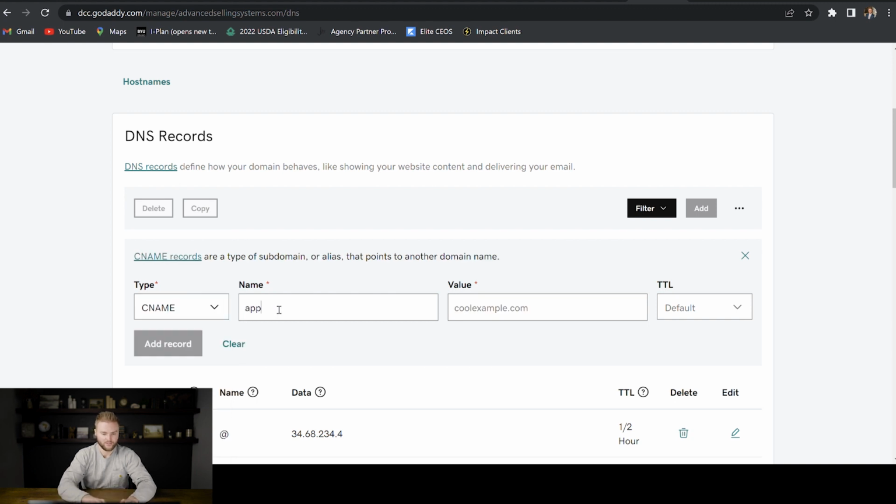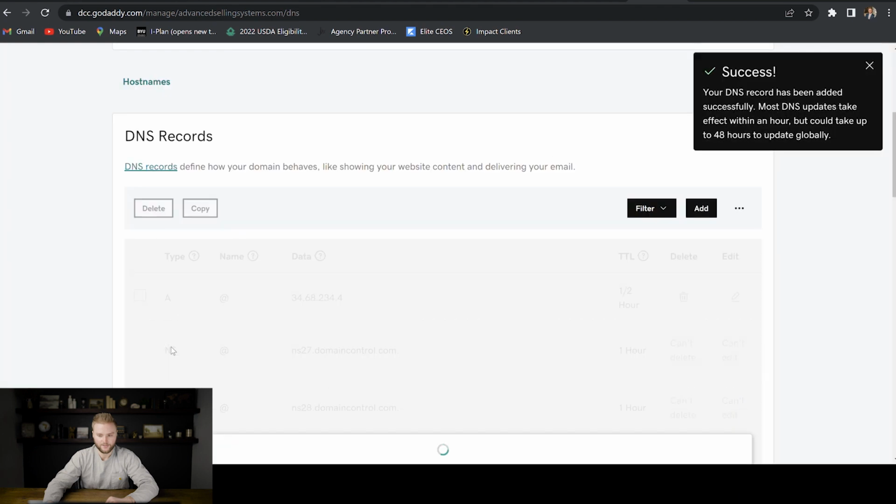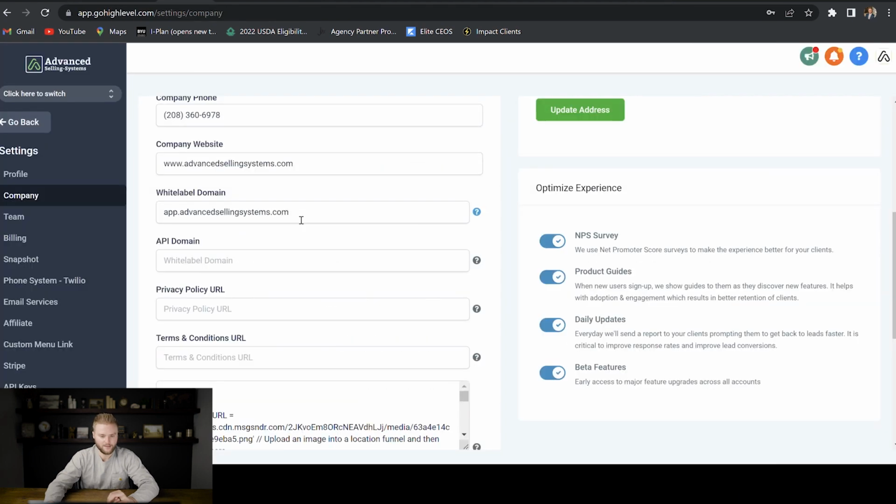For the name, we're just going to type in app, no dots, just app. And then for value, we're going to paste in that text that we just grabbed from GoHighLevel. And then for TTL, we're going to do half an hour and then hit add record. And then it should say success. Awesome. And then right here, as we have everything typed in, we're just going to hit refresh. So now that we've put our white label domain info in GoDaddy and set that up there, and then we have our domain in here, that's everything you need to do.